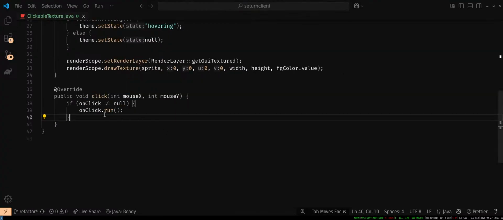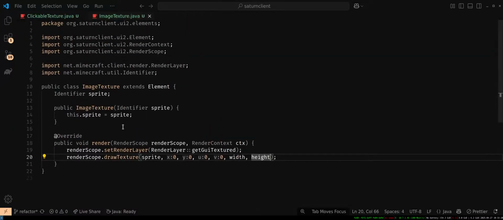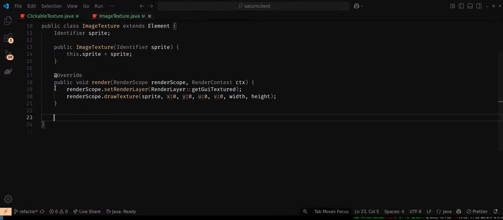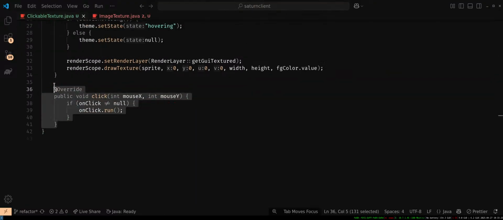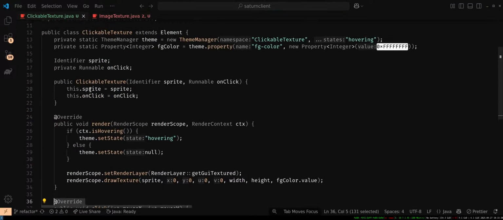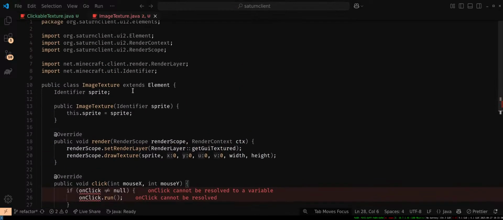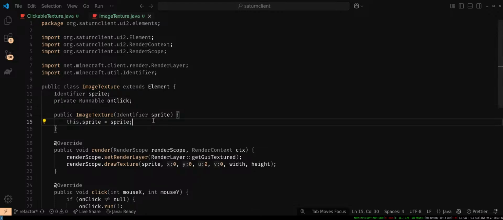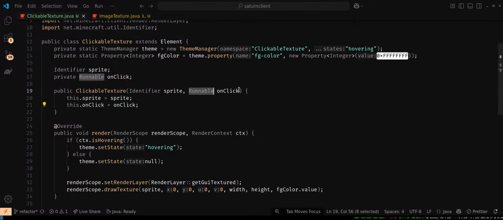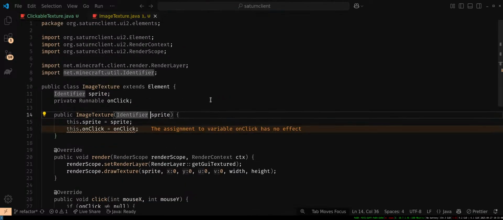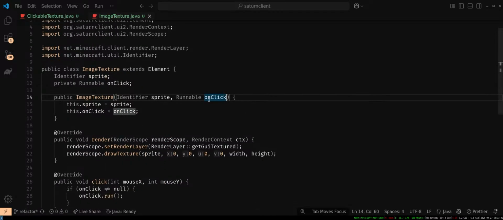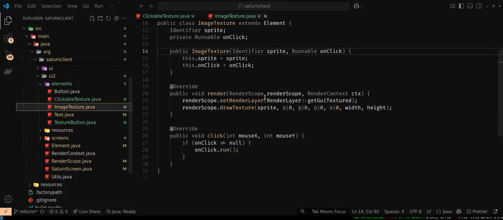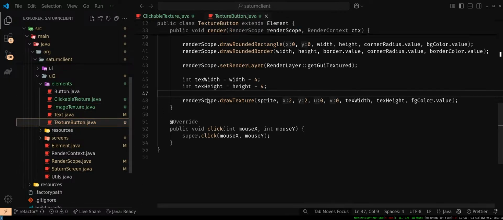All right, so yeah, we're gonna do this on every single one of these. So over here's the click function. Yeah, that's pretty easy, not bad. All right, this is good. That is good. All right, so image texture, now texture button.